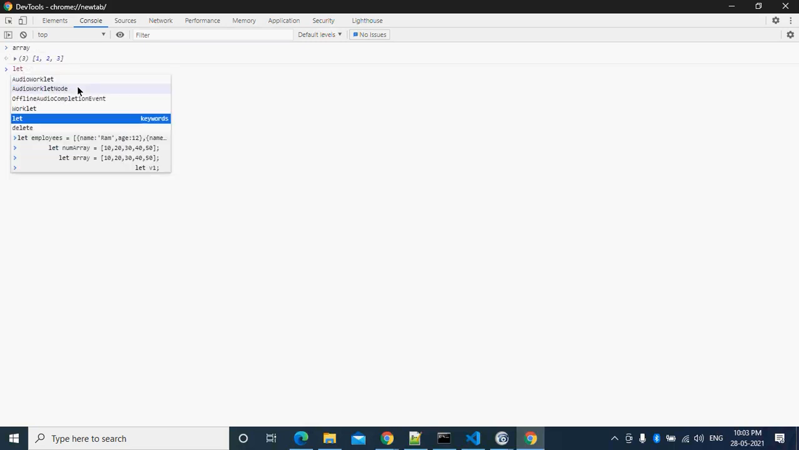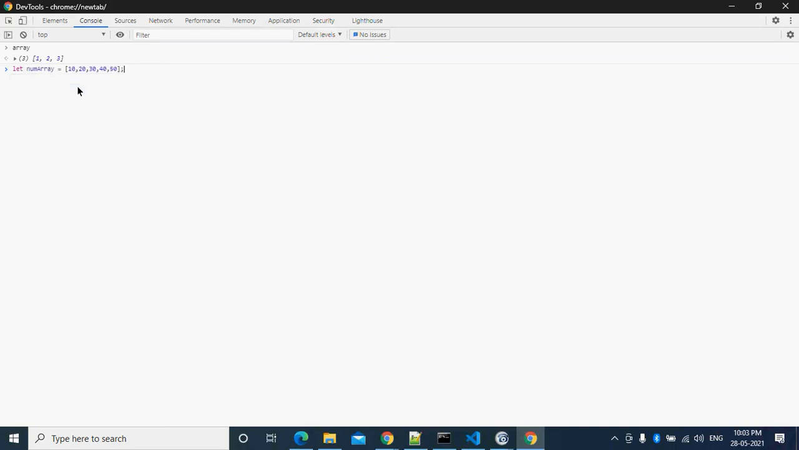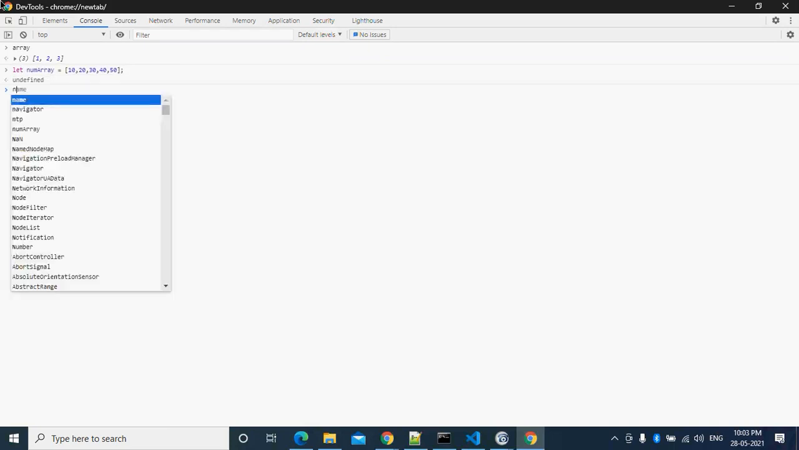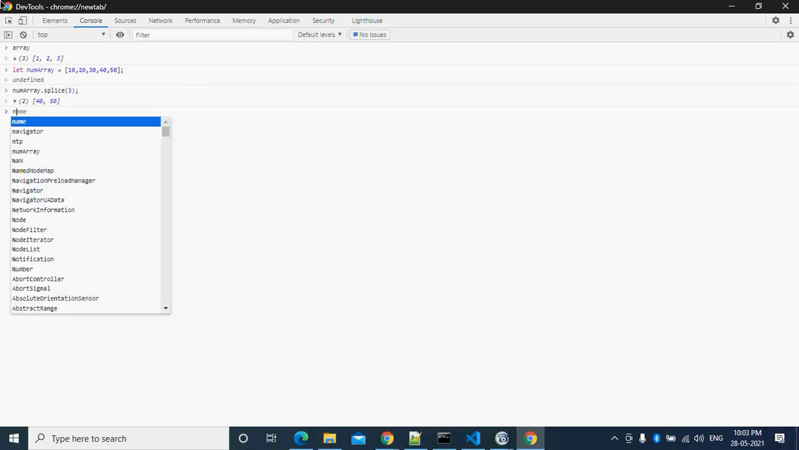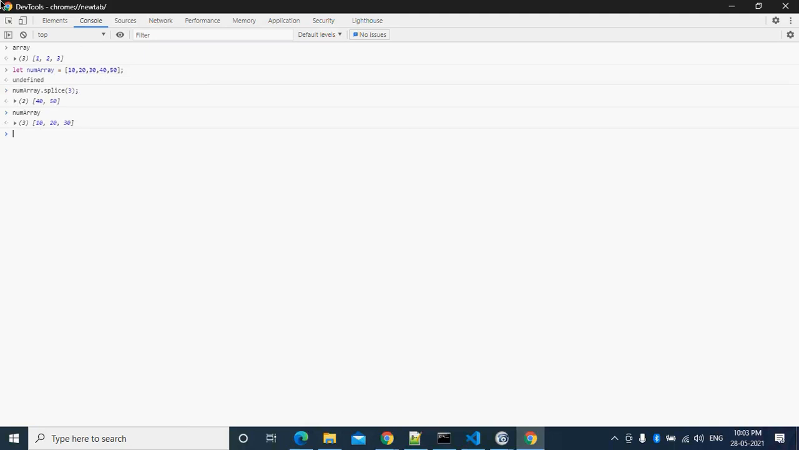Okay, I have an array already, right? Otherwise, we will take num array, right? Num array dot splice of third index, right? What happens to num array? We deleted 40 and 50. Correct, we got 10, 20, 30. Num array changed to 10, 20, 30.